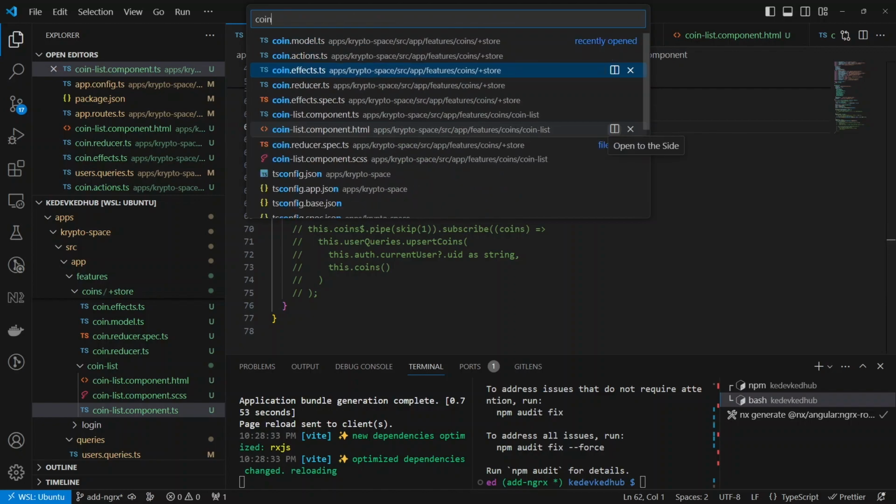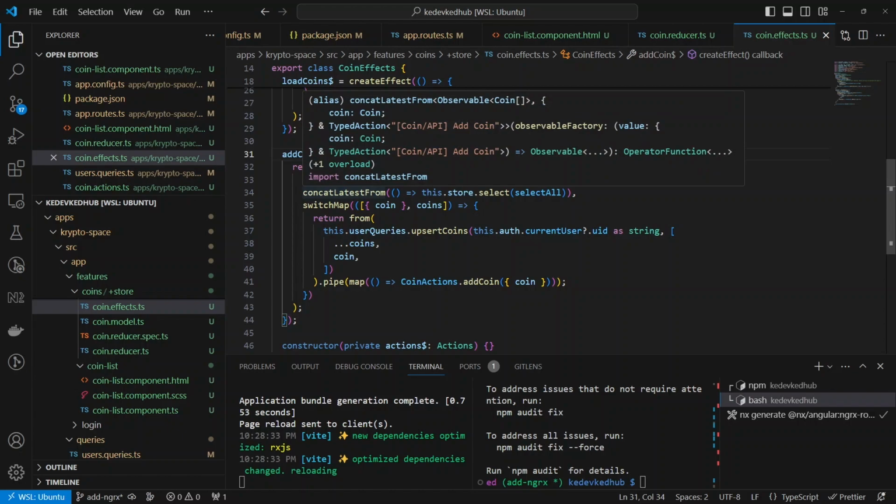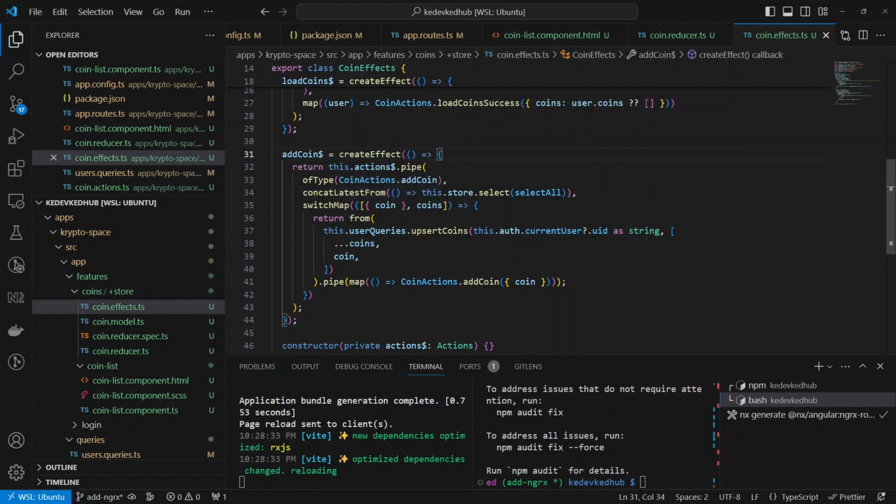the way we can get the list of all the coins within our application is by selecting all these coins from our store. That's why I use this operator from NgRx effect, which will allow us to get all the coins within our state. So then, using all the coins that already exist plus the new coin, we can update the user document. And when this command is successful, we trigger the add coin success that will update our state.